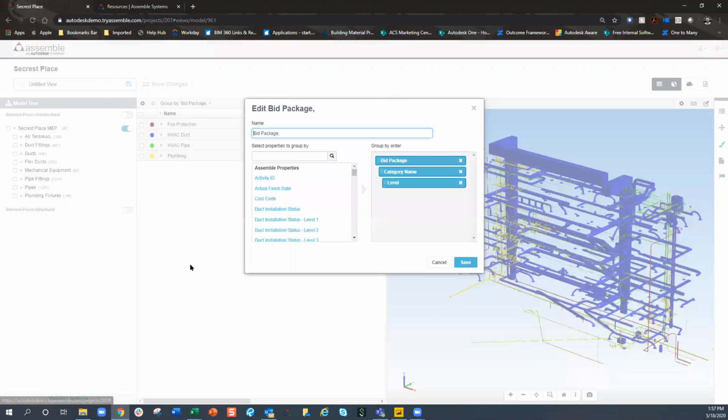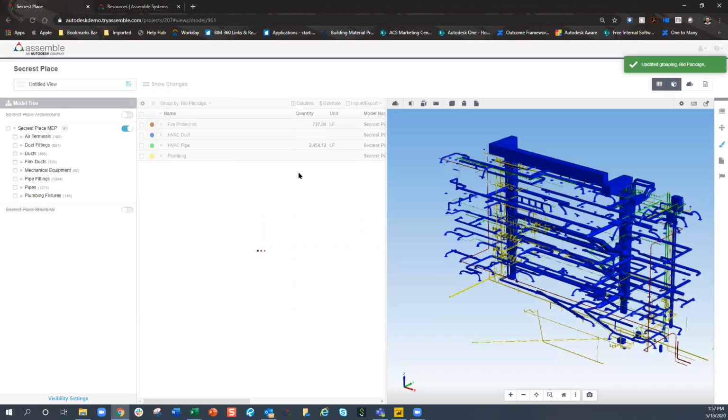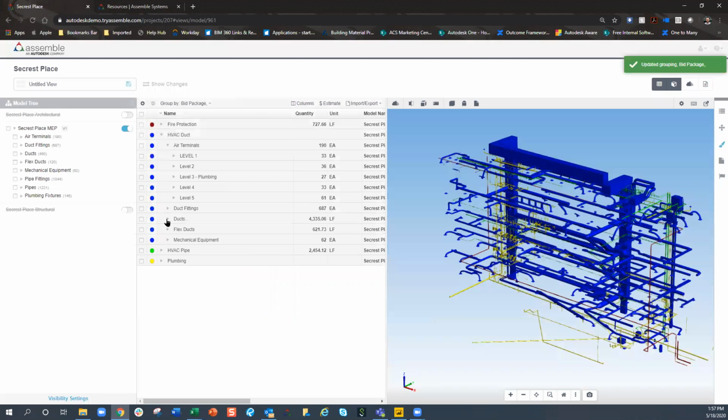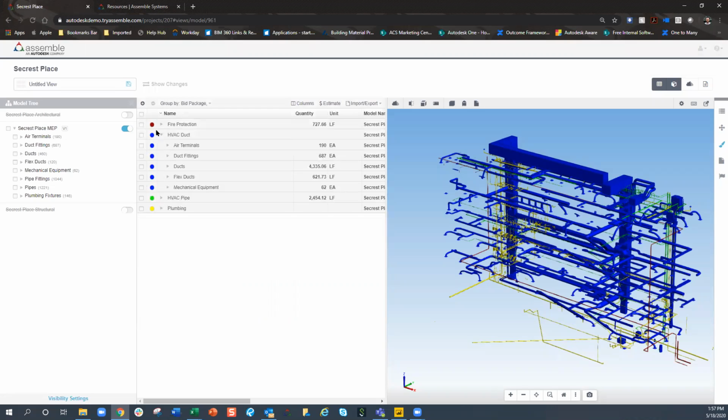So I'm going to edit bid package and see that the first level of hierarchy is bid package, second is category name, third is then level. Okay, so that works for me. So I'm going to save that. And I can also click into here and make sure that that is the way that it is organized. And that looks like that is the case, which is nice. Cool. Okay.